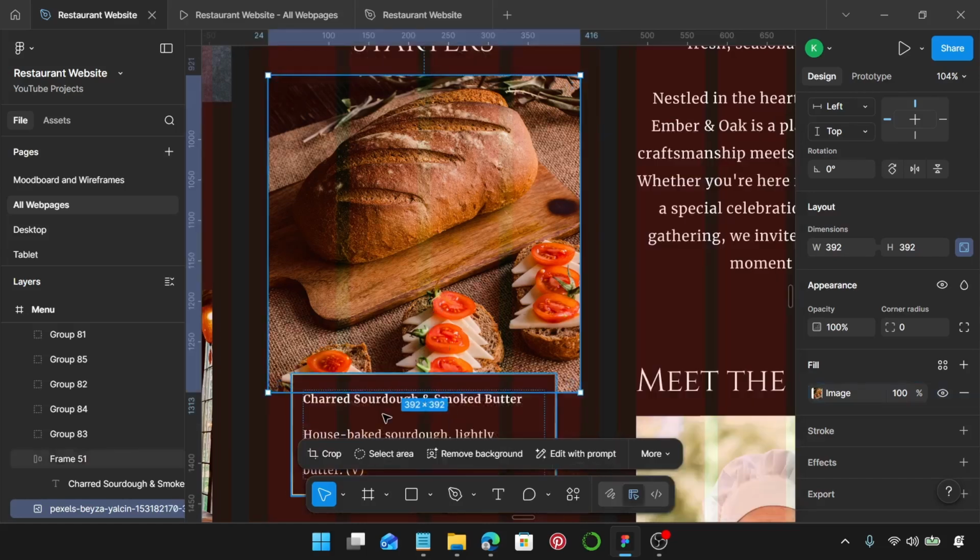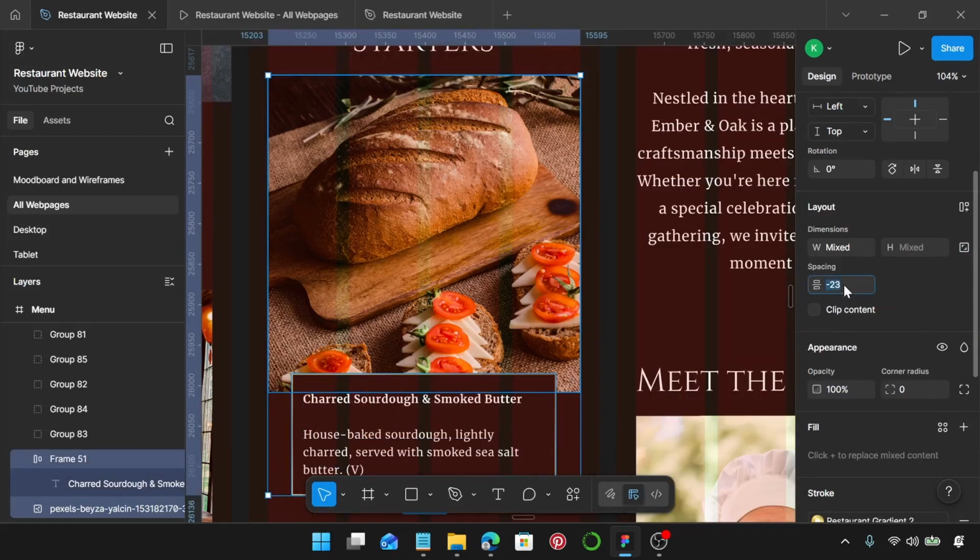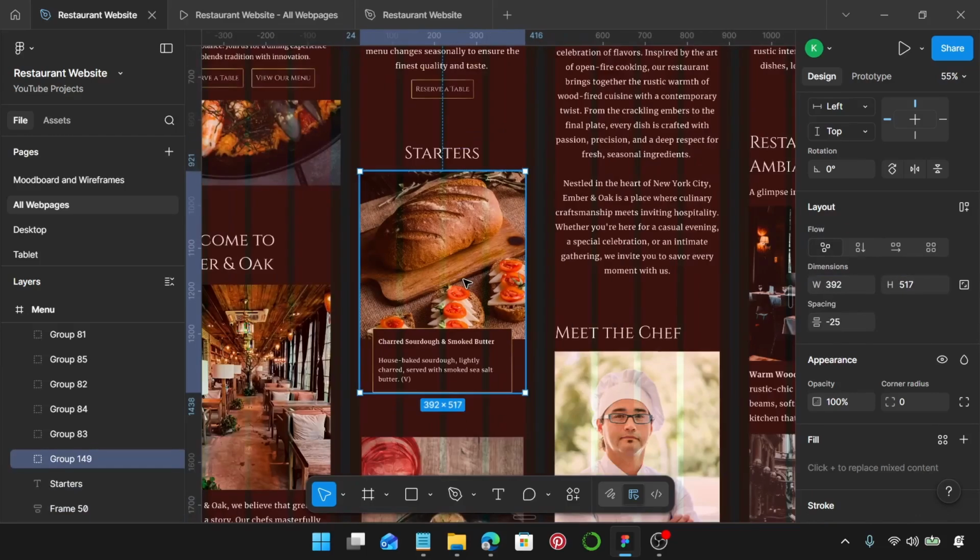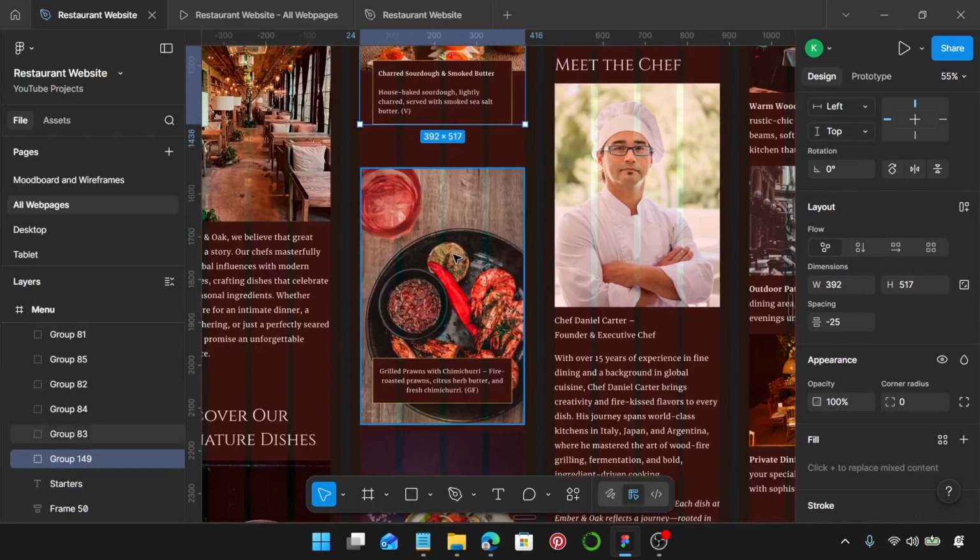Okay, select this image and this frame, come over to spacing and make the spacing minus 25 like that, and then you can group it, and that's it. We're going to do the same for this one.